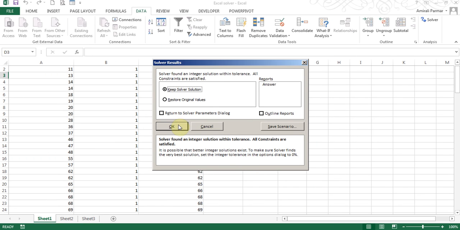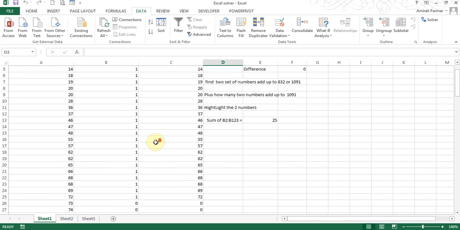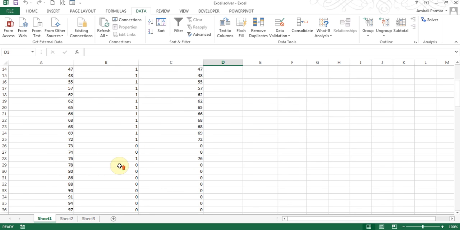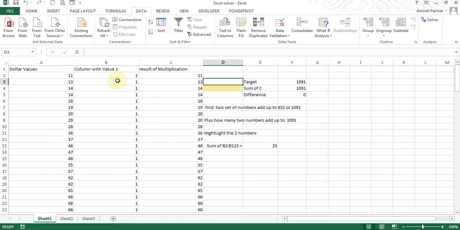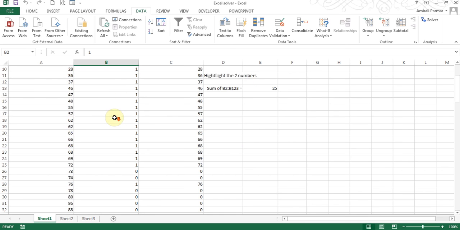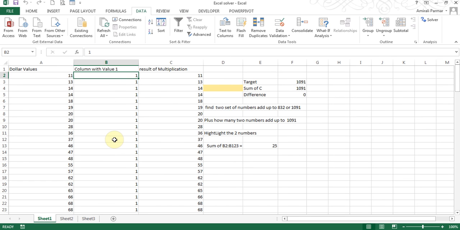Okay, and I'll click OK. And what you will find is that some of the results are 1, and then Solver went ahead and reduced it to 0 wherever it wasn't needed. But what it did, it actually used a lot of cell values to give me the result to come up to the difference of 0, which I did not want.